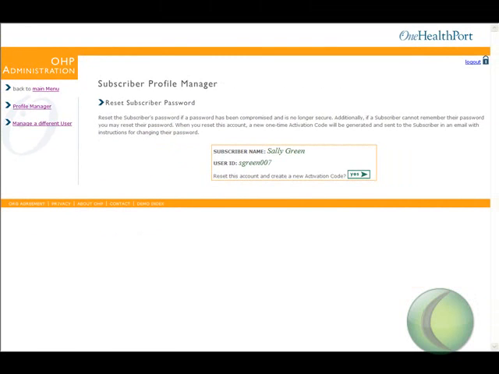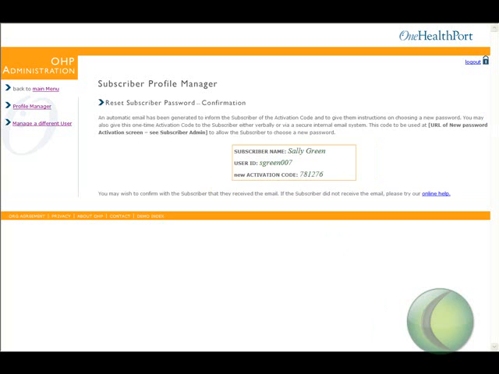Resetting passwords is one of the main responsibilities of an administrator, and often happens when the user has forgotten their password and has not set secret questions for themselves. If the user has secret questions set, they can self-reset their password at any time. This page shows the name and user ID of the user. To create a one-time activation code, select the Yes button. An email will be sent to them with a link to the OneHealthPort activation screen. You'll have to give them their activation code personally. Select the Profile Manager button in the left sidebar to return to the Account Management menu.